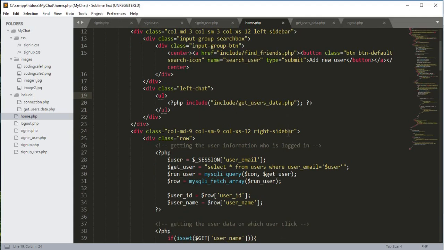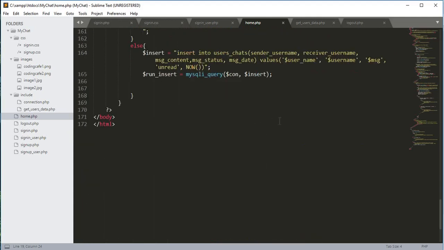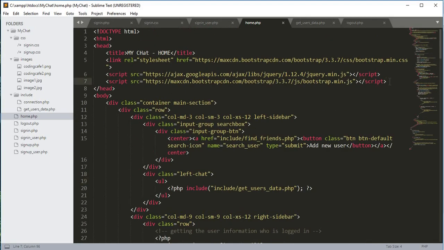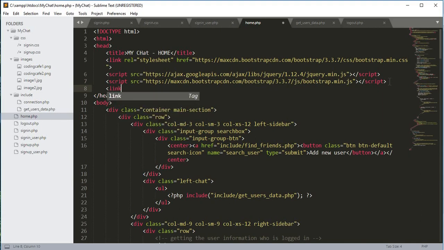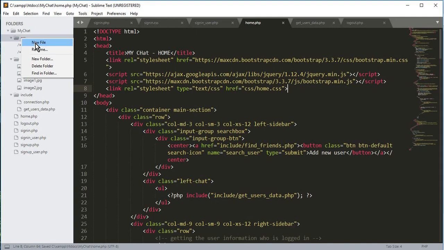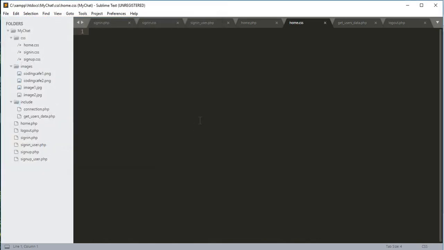The get user data is now done, the logout is also done, and now I think we need to design this home.php file. So first we will give a link to the CSS file, and the file will be saved in the CSS folder, and its name will be home.css. Alright, so now if we click on the CSS folder, new file, save this as home.css. Now we will design our home.css file.